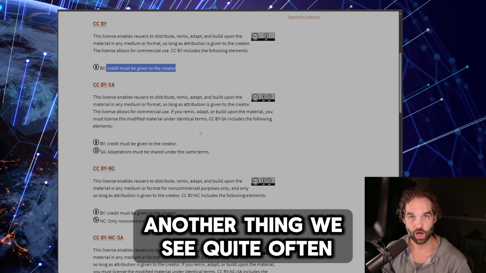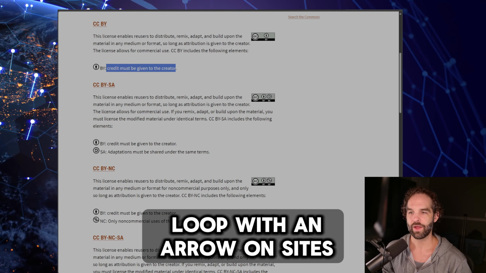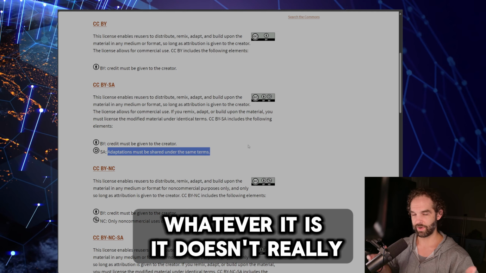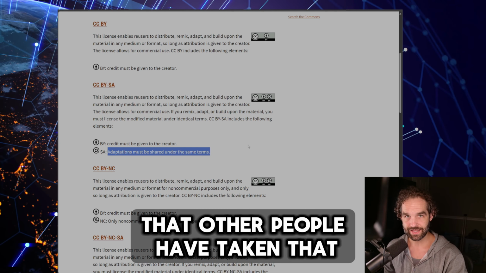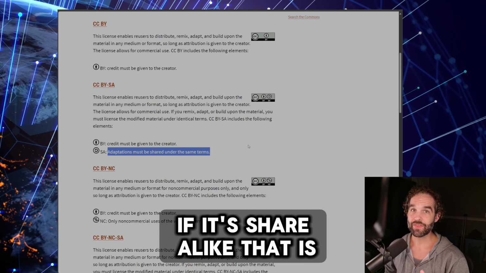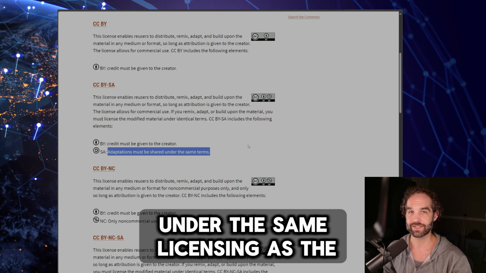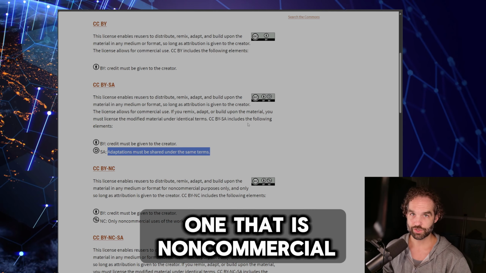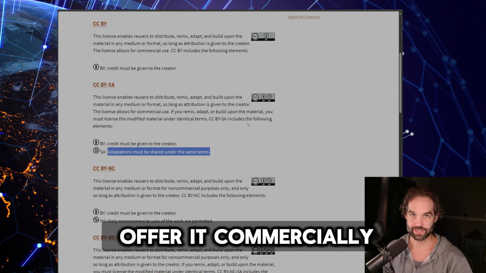Another thing we see quite often is share alike, this SA, and it's like a little loop with an arrow. On sites, you'll see remixes. You might see a file, whatever it is, it doesn't really matter. And then there might be a section for remixes that other people have taken, altered in one way or another, and reposted. If it's share alike, that is okay, but you must release yours under the same licensing as the original. So for example, if there is one that is non-commercial, but also share alike, you can't alter it and then offer it commercially. That's a no-go.